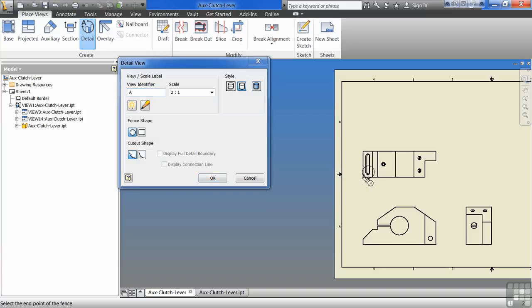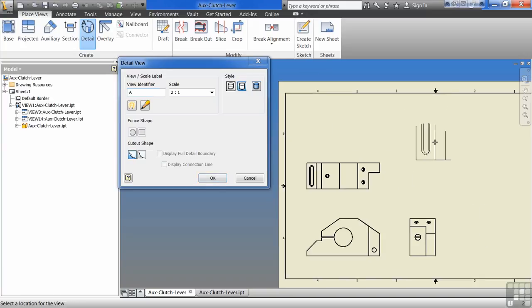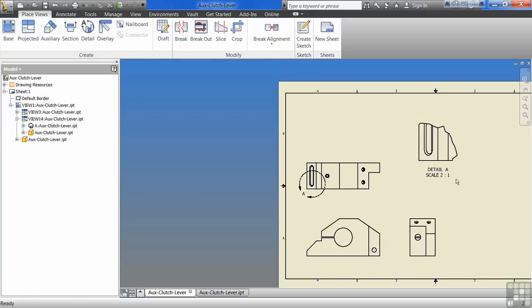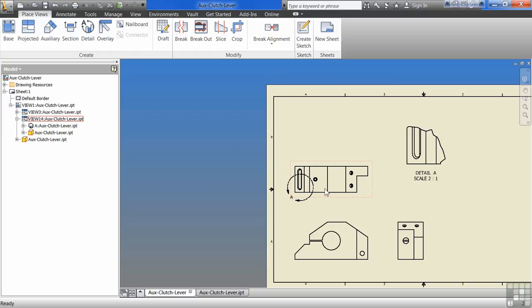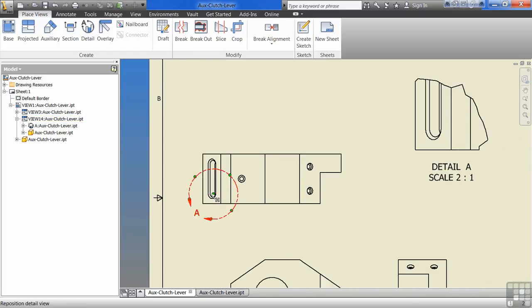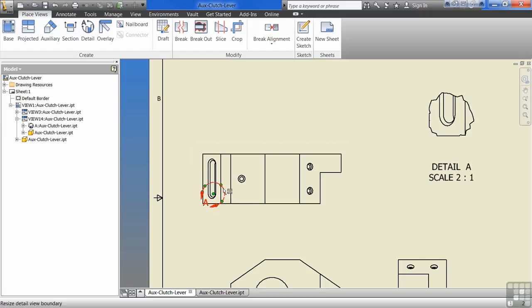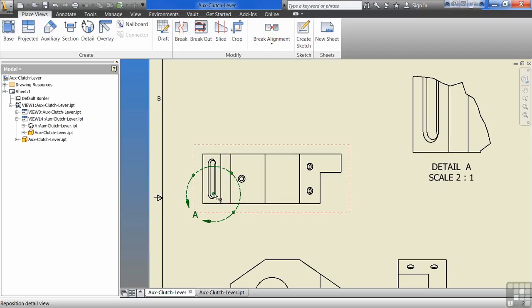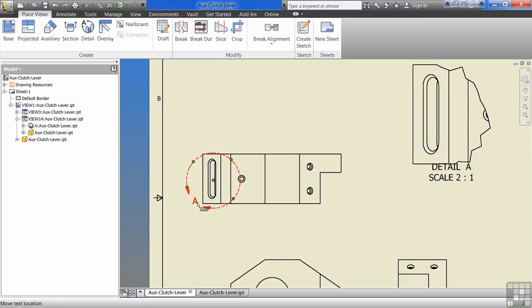And I'm going to select, drag out from the center out, and then drop my view over here. So as you can see, we get a blown up view of this area. If I need to change this, I can highlight it. I grab the little green dots on the outside of the circle, makes the circle bigger or smaller. I can drag it up using the center point. I can move the letter around so the arrows move to a new location.